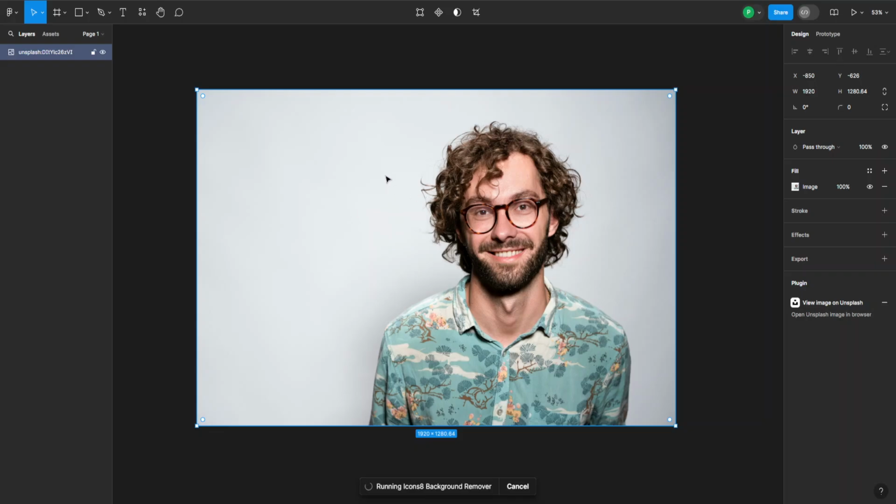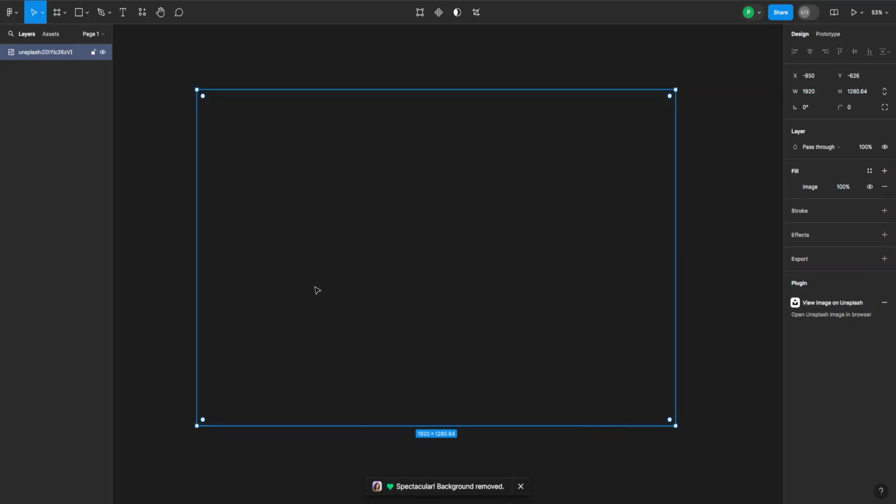And depending on the complexity of the image you've chosen, if it's a simpler one with less hair, it should happen a lot faster, but in this case it might take a little bit longer because there's a lot of stray little hairs sticking out. But as you will see, it's doing a very good job at removing the background, even with complex structures like this. It could be fur if you're trying to remove the background from the image of an animal, or leaves on a tree, depending on what you're trying to do.